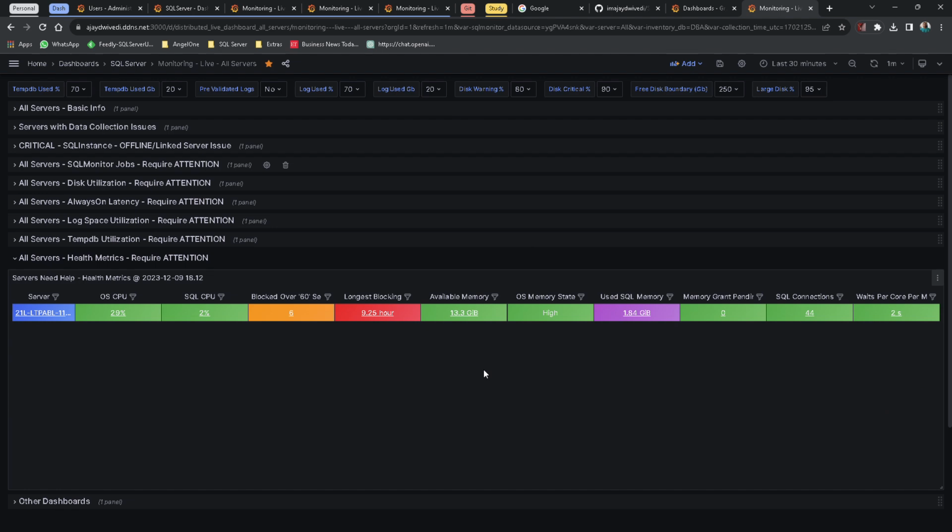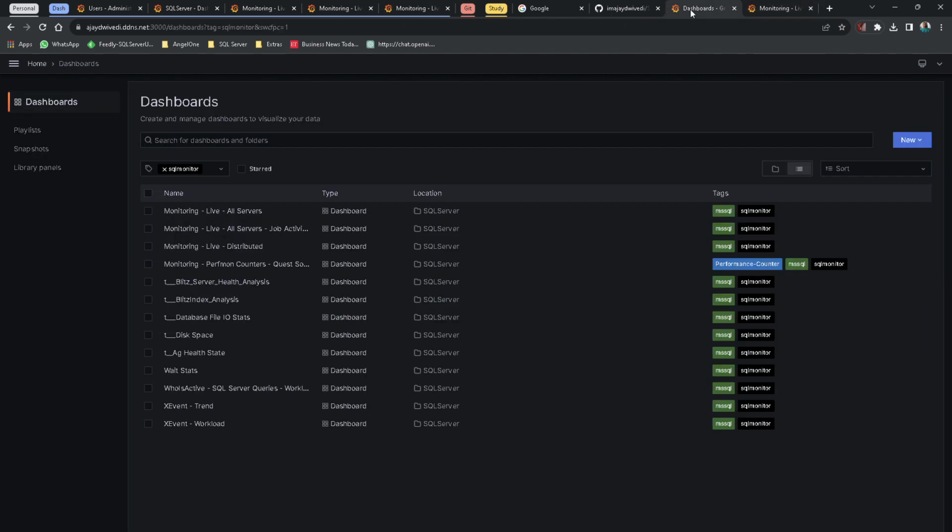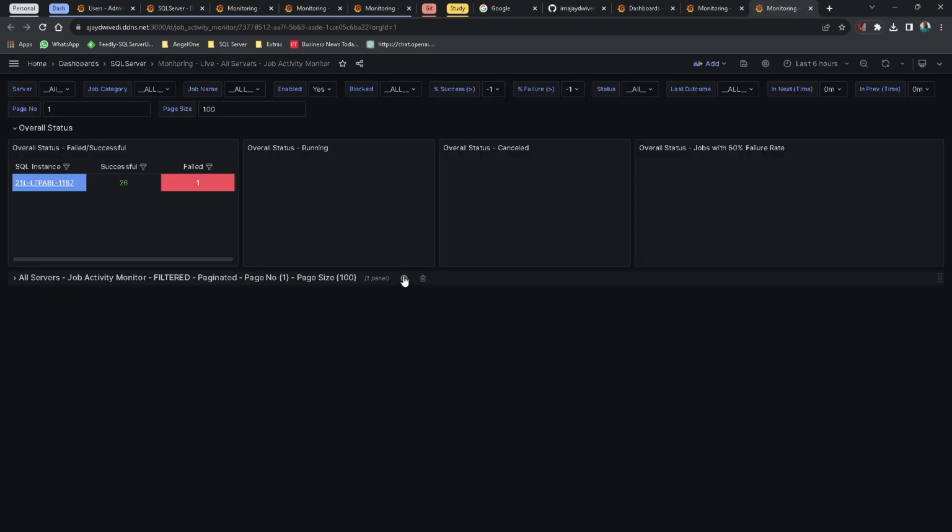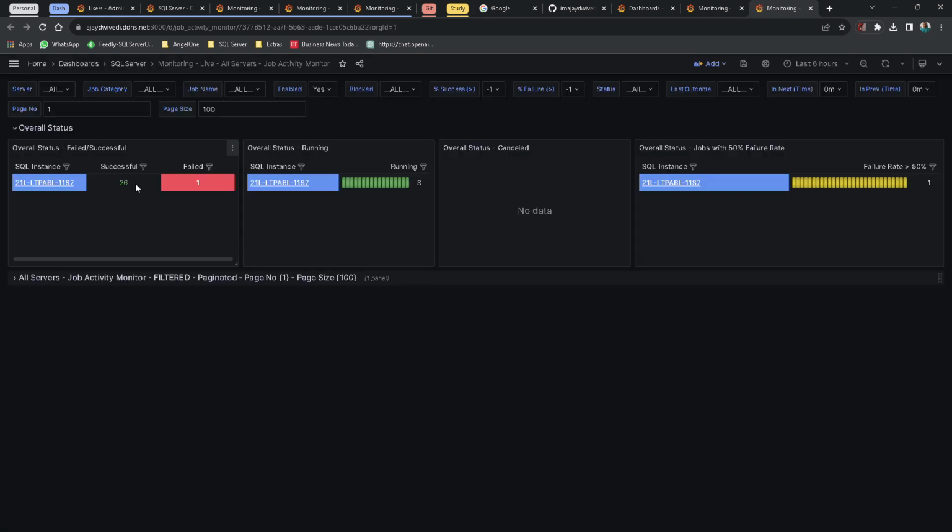So this is all pretty much about the central dashboard. There are many other dashboards in SQL Monitor Infra. For example, if you want to find out how the SQL agent jobs look on all your servers, then you can come to these dashboards. This will give you overall success versus failure on each and every server. Right now, I have only one server in my lab environment, so I see only one server.